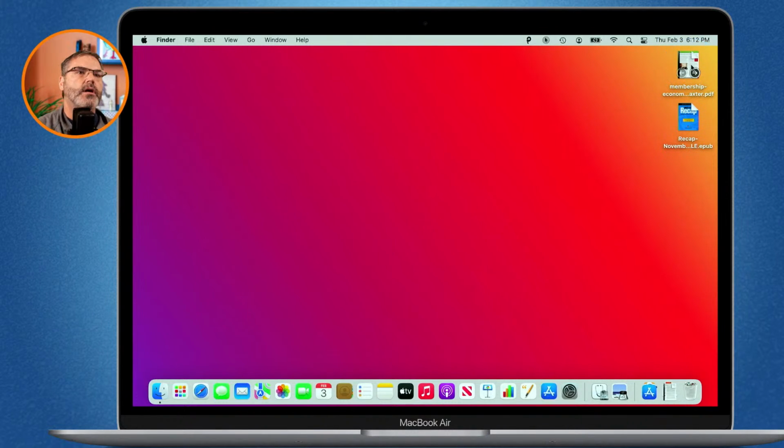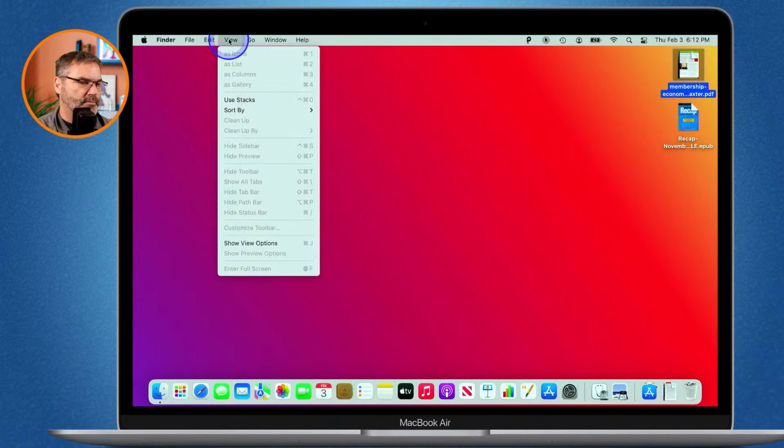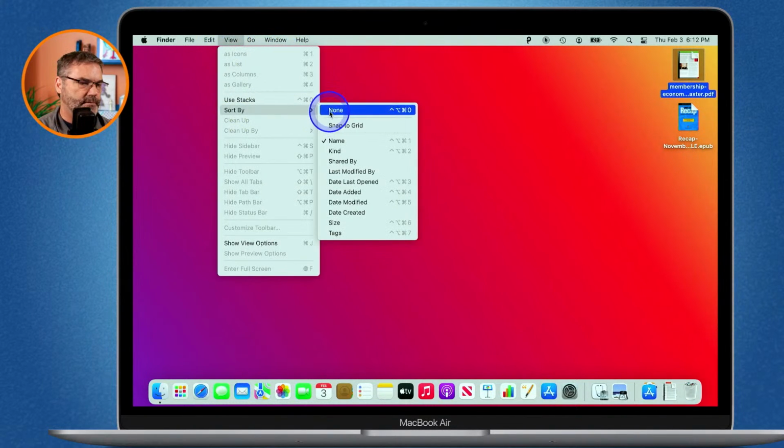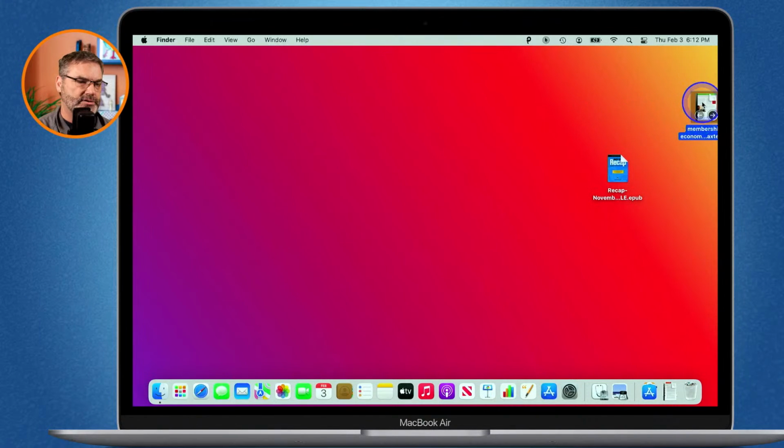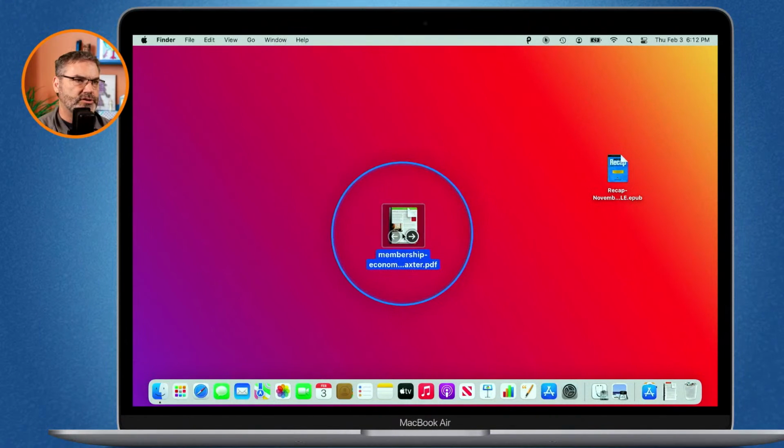Where's the PDF? Right here on my desktop. Can you see my desktop? Let's see if it goes in the middle here. I'll put it in the middle. I'll turn my sort by off. That was another question that somebody had, so I turned it on. So this here is a PDF.